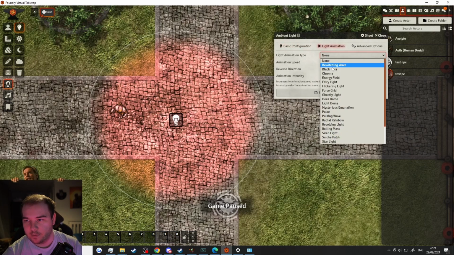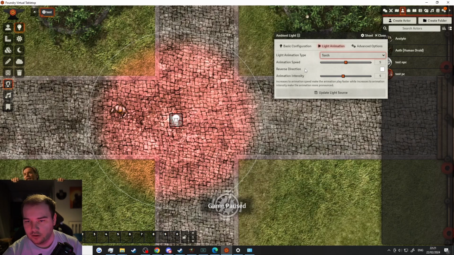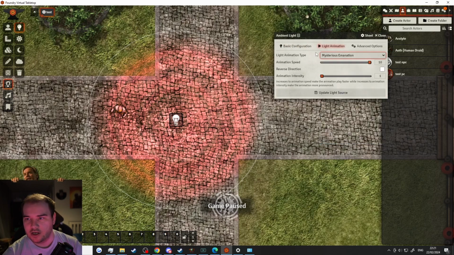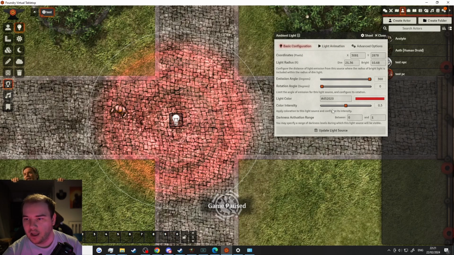I can choose an animation for it, so I can give it a flickering torch animation. I could make that way quicker, way more intense, or I could have it much chiller. I can change that animation to something completely different, like mysterious emanation. I can change the color intensity of that color. So yeah, you get quite a lot of control here.